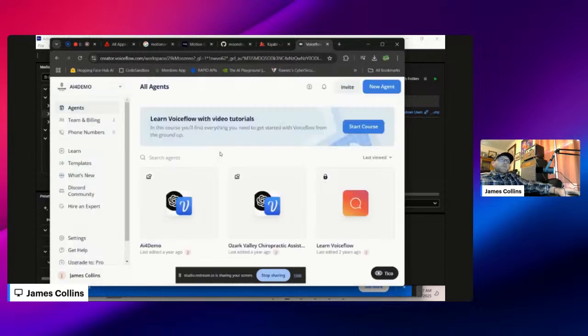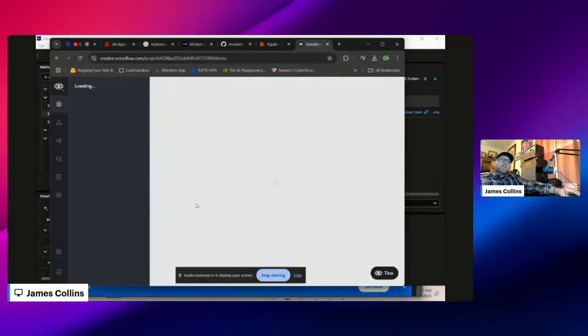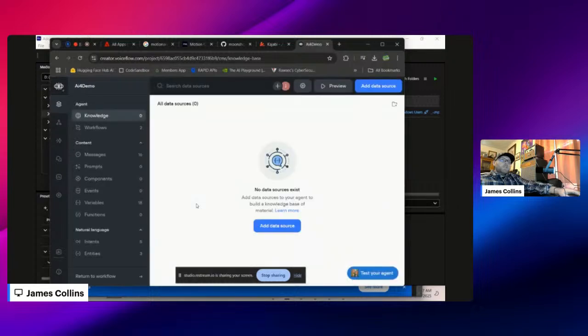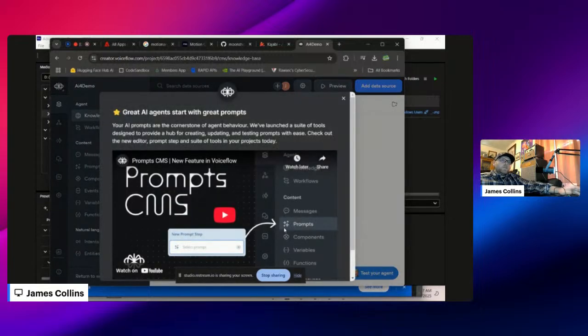All right. Well, I guess I've built a few in VoiceFlow before. VoiceFlow is an app builder for artificial intelligence. It's a really good one too. Basically, you just open up what you're looking to design. You add a data source. That's how your model now knows what it's supposed to do.